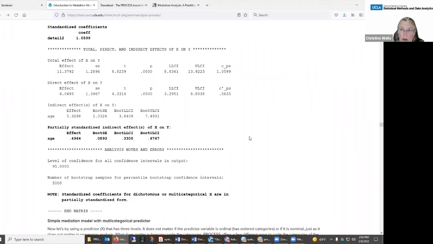In my own work, I almost never use any of the standardized coefficients, but there are a nice couple of write-ups in Hayes's book that talk about it. He talks about it in a couple of places. And like I said, he's very, very clear about not giving standardized coefficients for non-continuous predictors, and he won't allow you to do it in the macro.